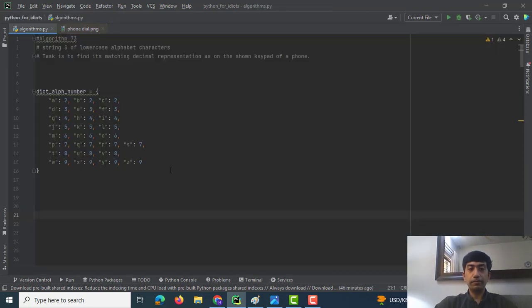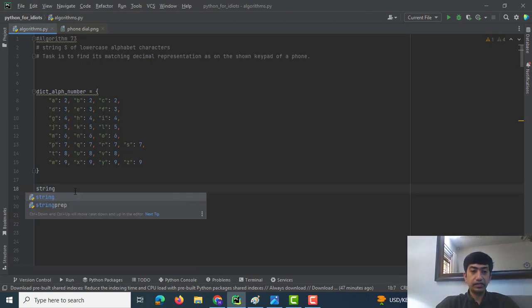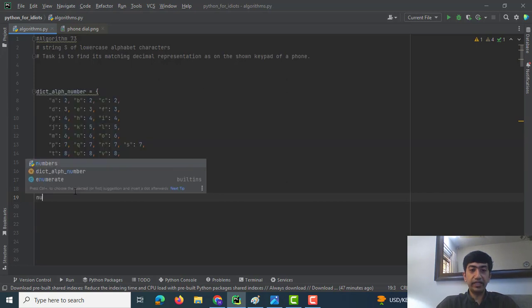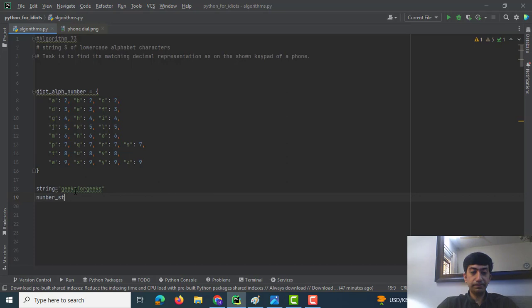So for this purpose I have created a dictionary. Each key is a lowercase alphabet and the value is the number that is associated with it. Now I would create a string for it. So the first question is, the given string is geeks for geeks. Then I would create a blank string that would contain the number. I would name this as number string.